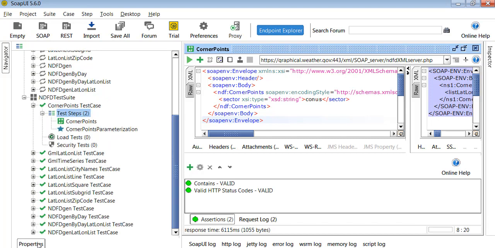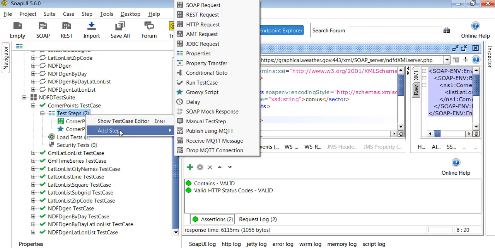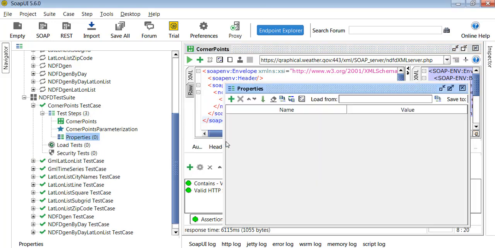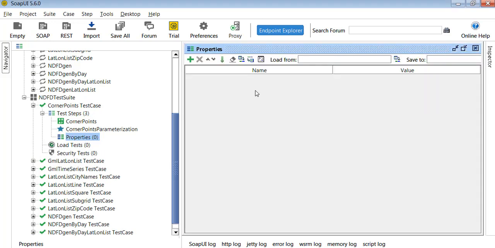Select the test step. Select the test steps. Click on add step. Select the properties here to create a property. This is also one of the test steps. Select the test step. Click on the properties. Just click on properties. Please say OK.